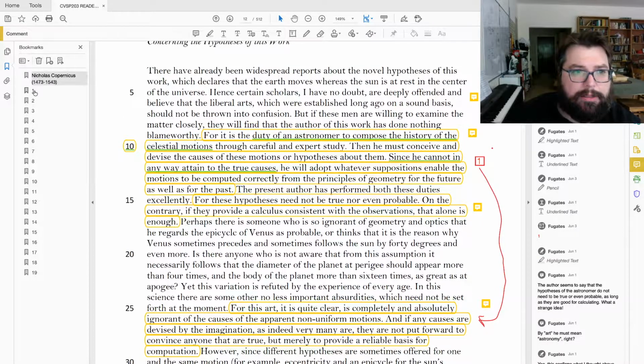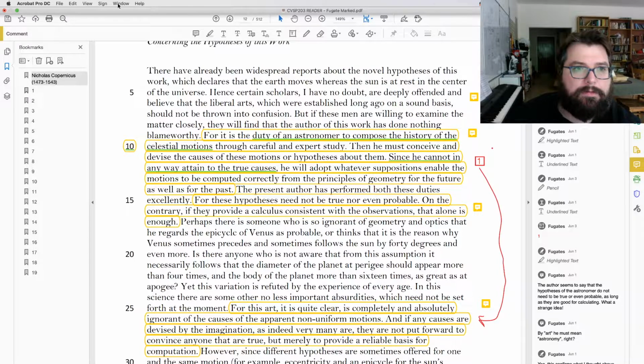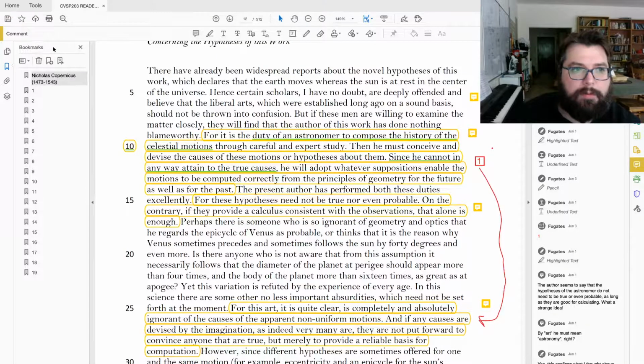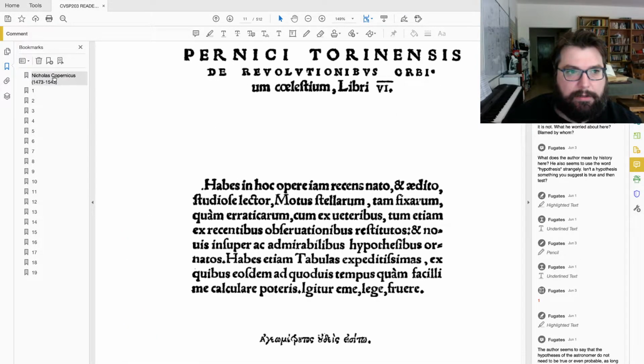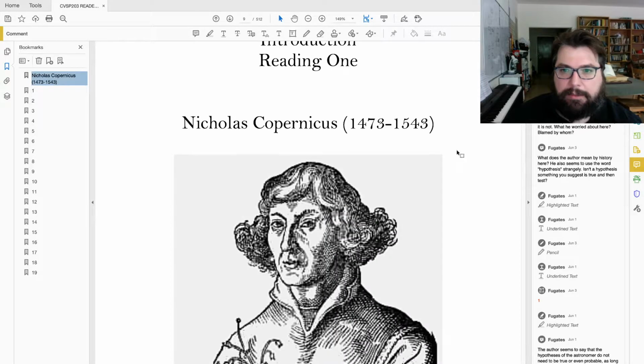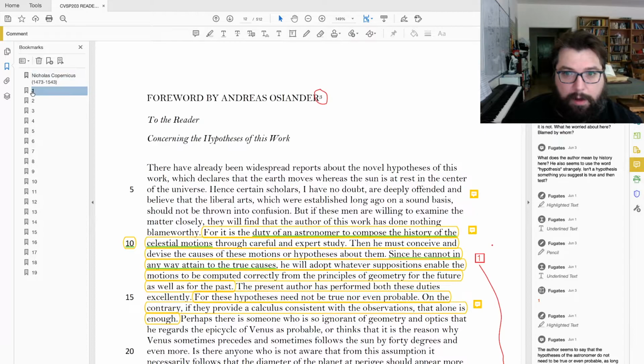Now here on the side, you'll see that I have these bookmarks. You can open the bookmarks by going to View, open this bookmarks pane, and this is also very helpful. What I did in my text, if you watch, if I click Nicholas Copernicus under bookmarks, it takes me to the main page of Nicholas Copernicus. I created these myself. If I click 1, it takes me to where I put a little 1 in a box.